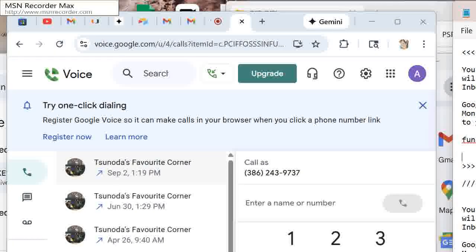Right, so now I go back to the calls button that is displaying a telephone number. I select Tsunoda favorite corner, which is actually ChatGPT, and now I'm ready to make an outbound call to ChatGPT. But before I do that, I want to go back to my notes and document it some more.